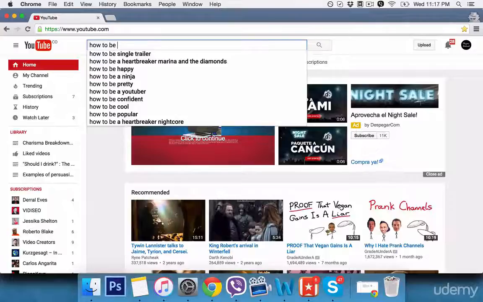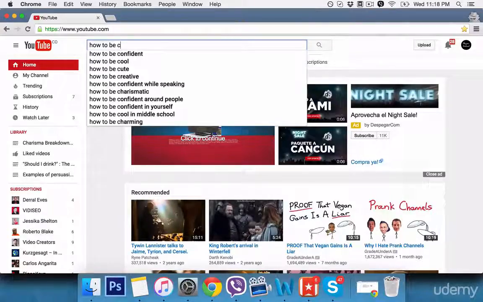So I'm curious how to be confident, how to be charismatic. So I want to see how to be C. Okay, how to be confident is one of the first ones, and it's above how to be cool, cute. Charismatic is below it, how to be confident while speaking. This is another thing that you'll start to realize. You might not be able to rank, and in fact, I have a tough time, even with 25,000 subscribers, for these really short keyword things like how to be confident.